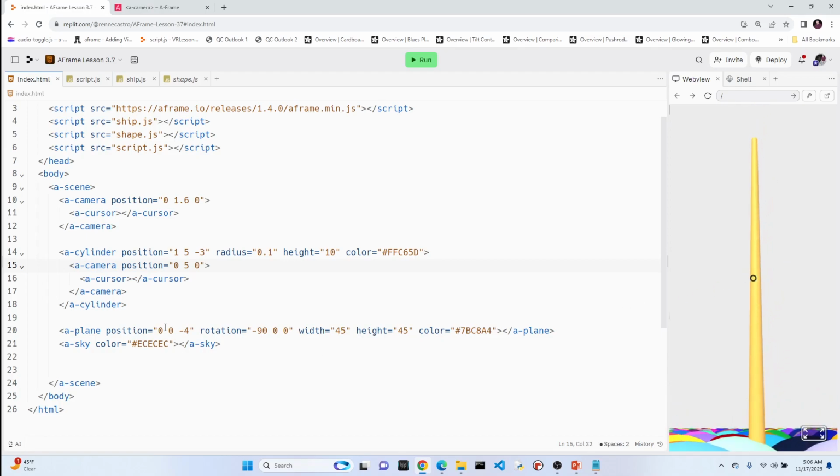Now the next thing we have to do is, we have multiple cameras now. We've got to be able to tell AFrame which one is the active one. So we're going to make our main camera the active one, and for the camera that's inside the cylinder, we're going to set its active value to false. Now you might say, well, why didn't you set this one to true? Well, by default, if you simply put the word active, it's going to assume that the value is true. In order to make something inactive, you have to explicitly put the word false for active.